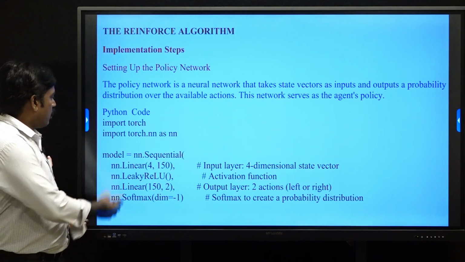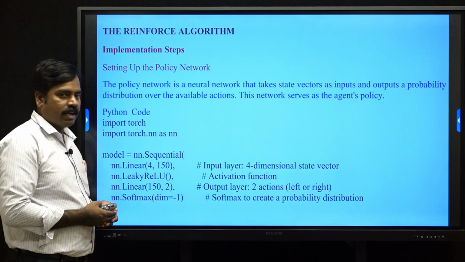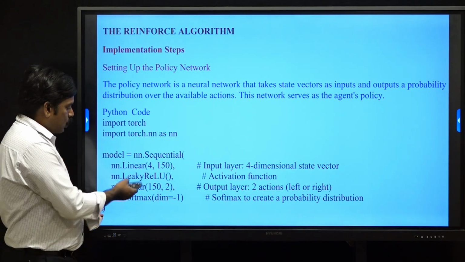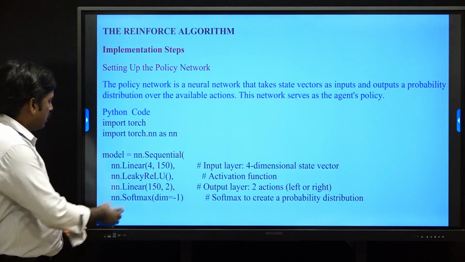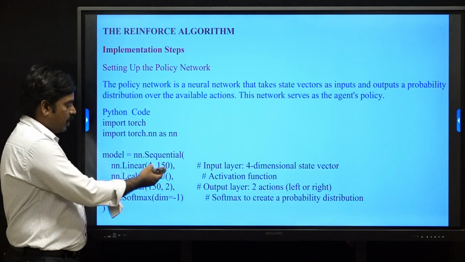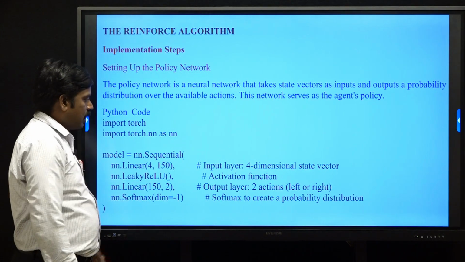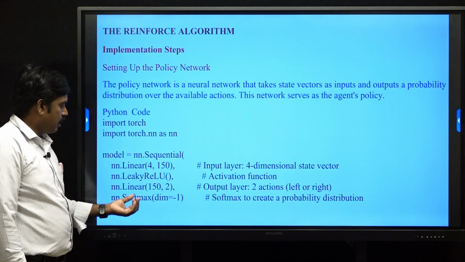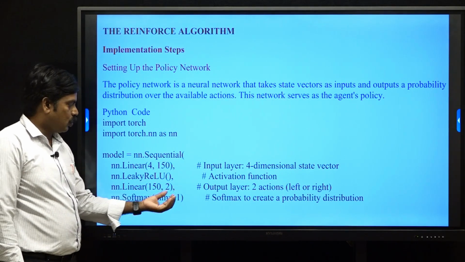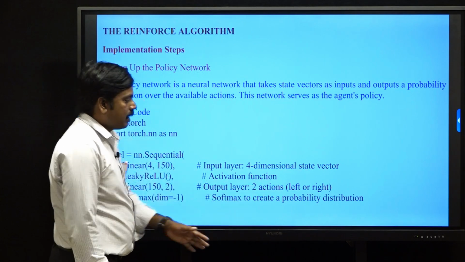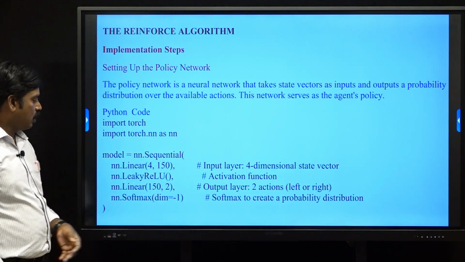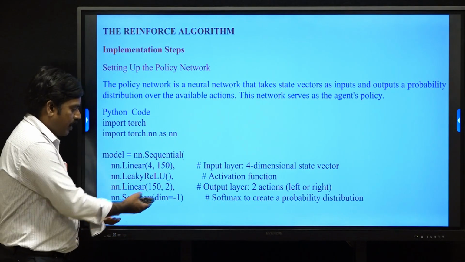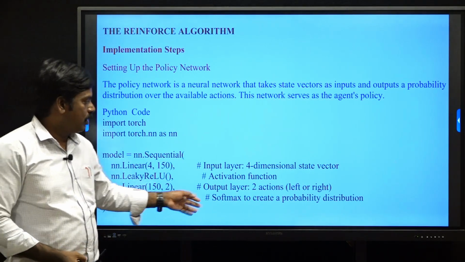So here for the model implementation we are using torch.nn to implement the policy network. It has two layers. The first one is a sequential layer, with 4 inputs, 150 outputs, and we are using the leaky ReLU activation function. And the next one is linear, with 150 inputs. The output is 2, since the actions of the CartPole game are either left move or right move. The output is a probability distribution function, so we are using the softmax function for the probability distribution.